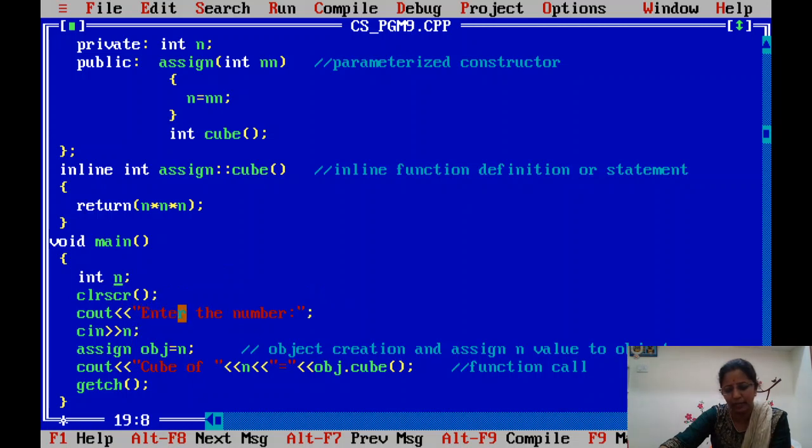That n value we are accepting through the input. Whatever you give, that value will be stored in n. That value we are copying into the object directly. The object gets assigned with the argument n value, the variable value. This also you will come to know in the constructor.